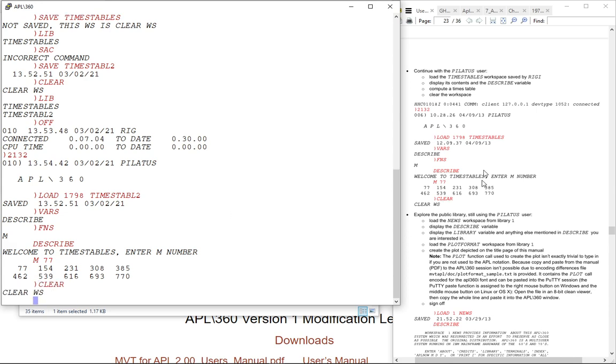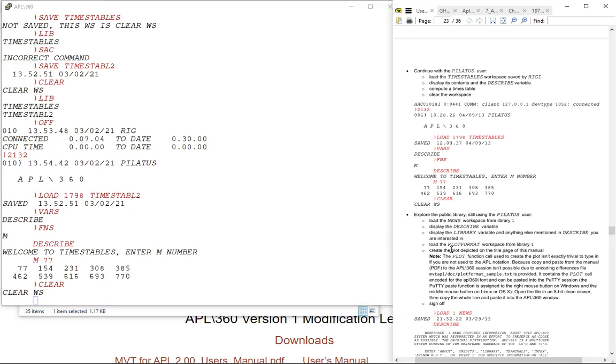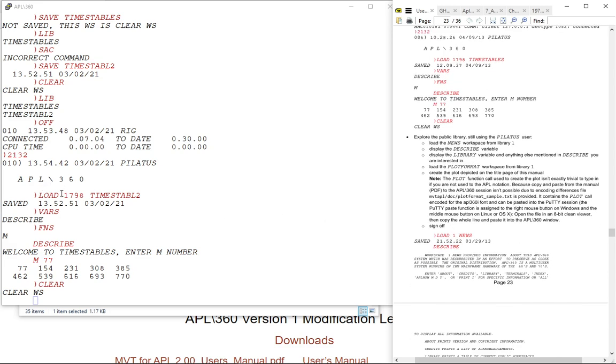Okay, so that was that sample walkthrough of logging in as another user and bringing in a workspace from another user. Now, public workspaces have numbers that go from 0, or maybe 1, up through 999. I'm not sure about 0. User numbers start above 1,000.